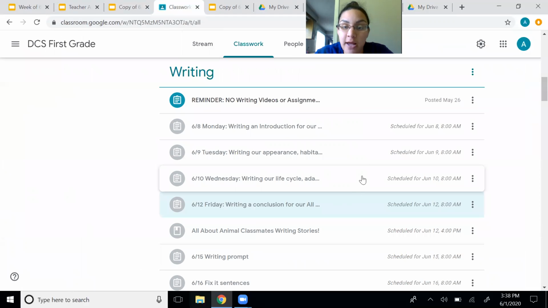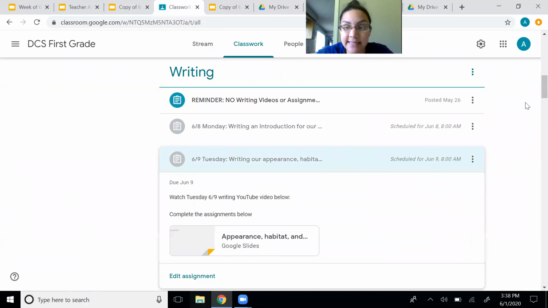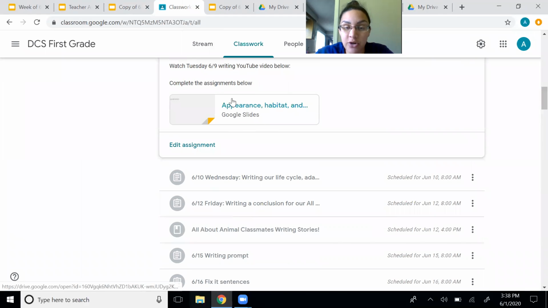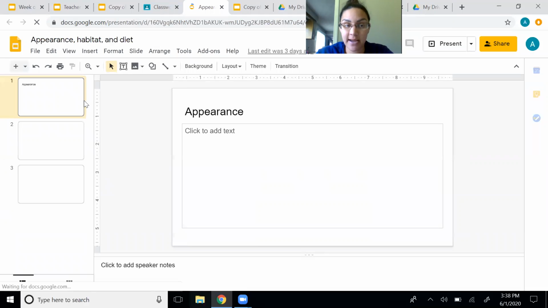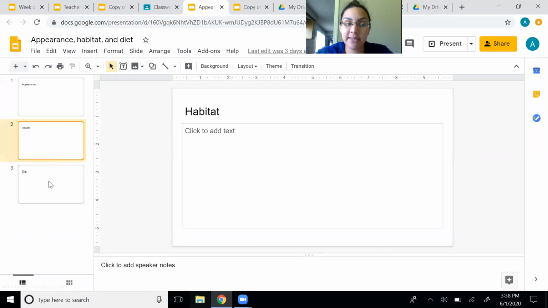So in your Google Classroom, when you go for Tuesday 6/9, you're going to click on your Google slide and you're going to work on the appearance, just like I did, appearance, their habitat, and their diet. So make sure you go and get your graphic organizers from your Drive first, and then you can go onto Google Classroom and do your assignment.